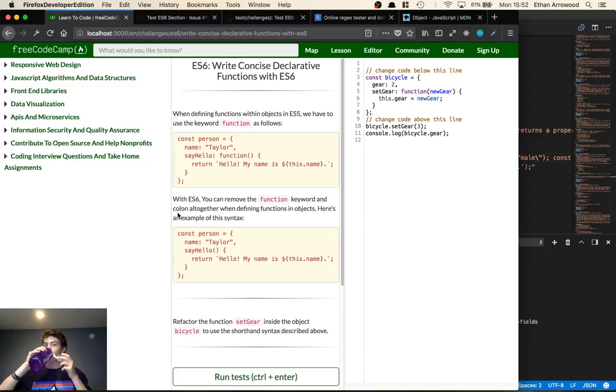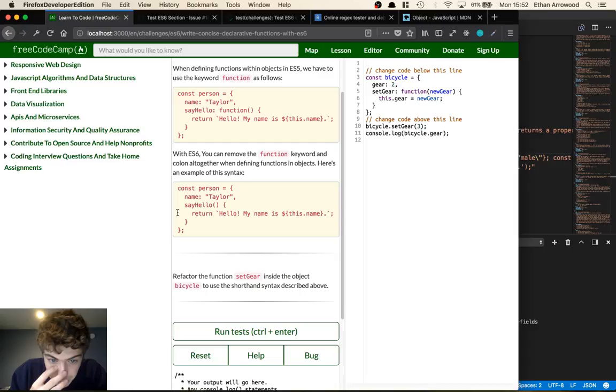When defining functions within objects in ES5, you have to use a keyword, function, as follows. In ES6, you can remove the function keyword and colon altogether when defining functions in objects. Here's an example of the syntax. We refactor the function setGear inside the object bicycle. All right, so I think all we have to do is write setGear.